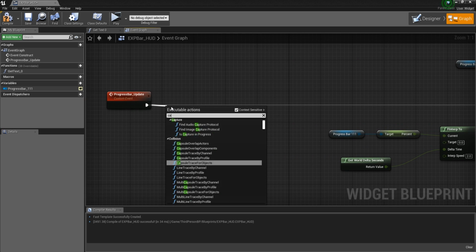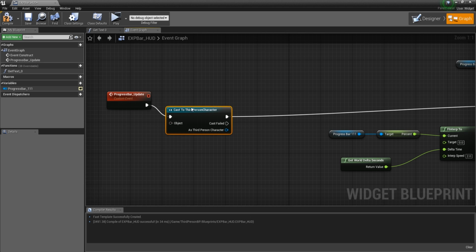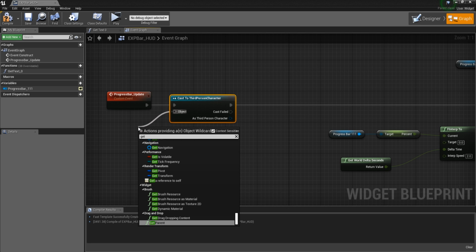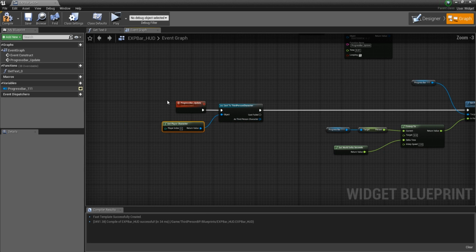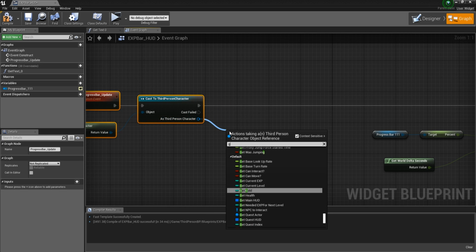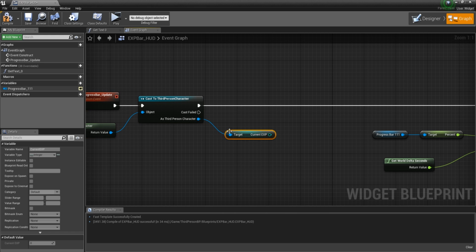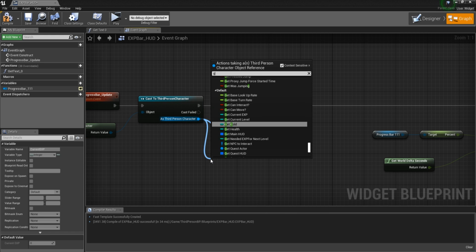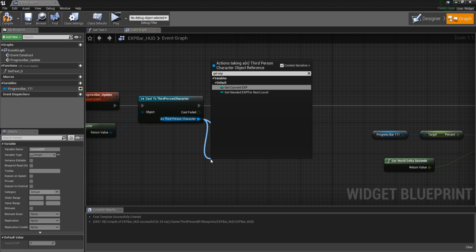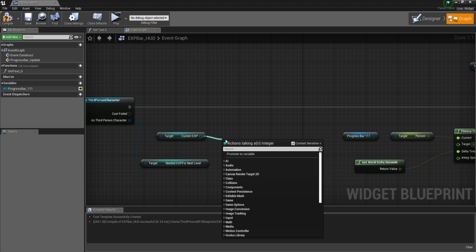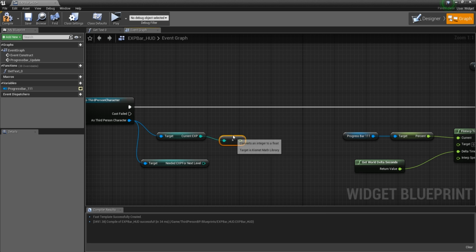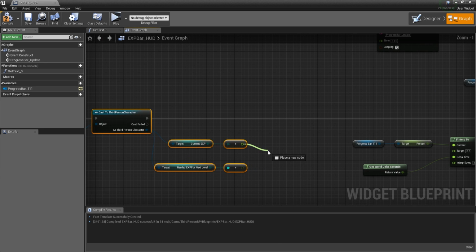So we are going to cast to third person character and then once again get player character. We are going to get current experience and then we are going to get experience needed for next level. Then we are going to convert this to floats, so integer to float, and the same thing goes for the other one. And then we are going to divide this.